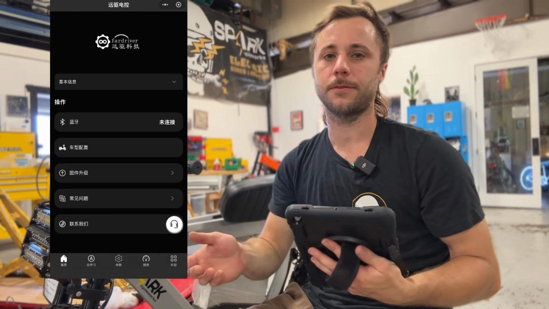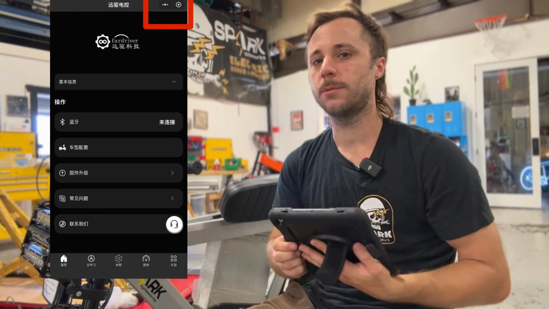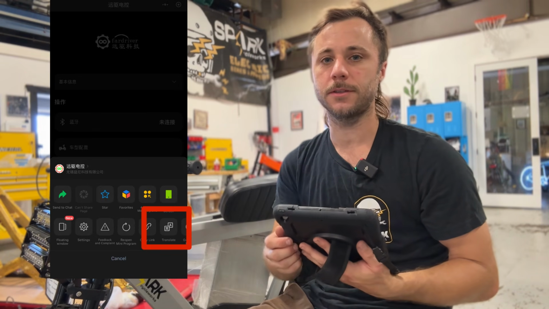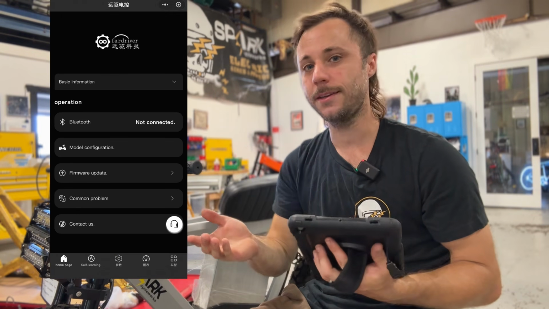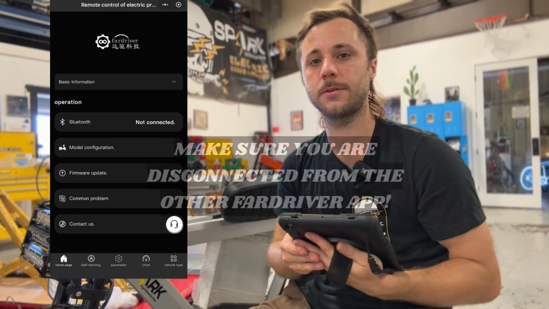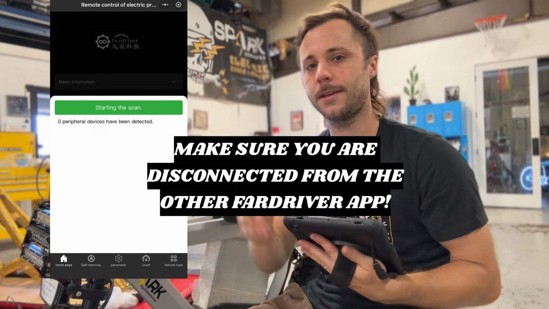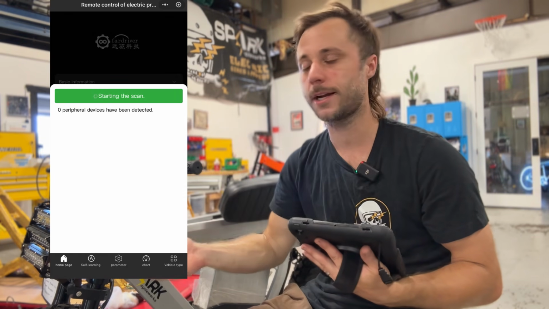So once you download that Fardriver app, you can open it up, and then we're going to use WeChat's onboard function to translate to English using AI. Now it should show everything in English, and you can make sure that the Bluetooth on your device is connected, and then use the feature through the app to connect to your controller.